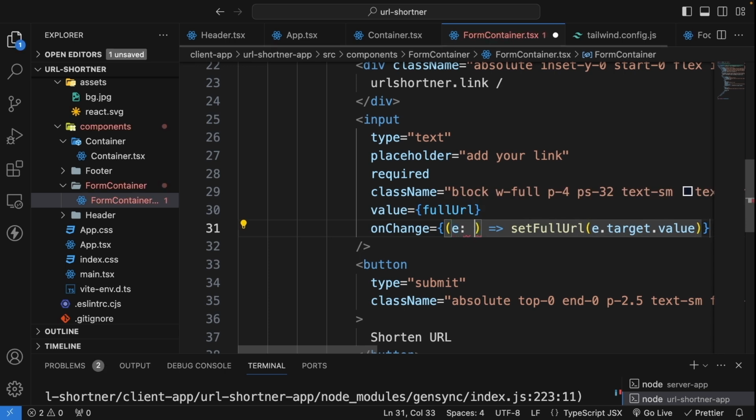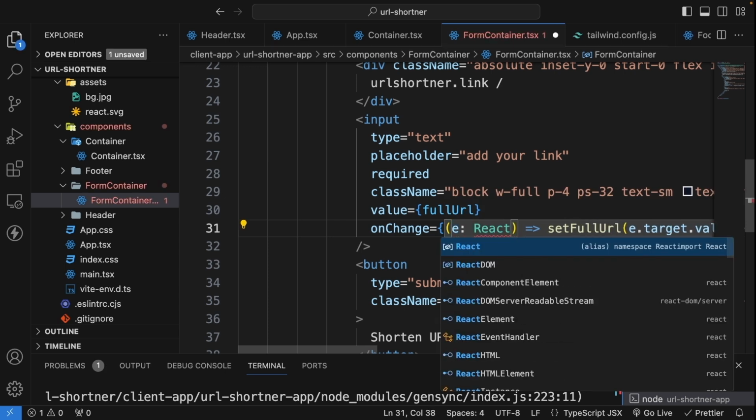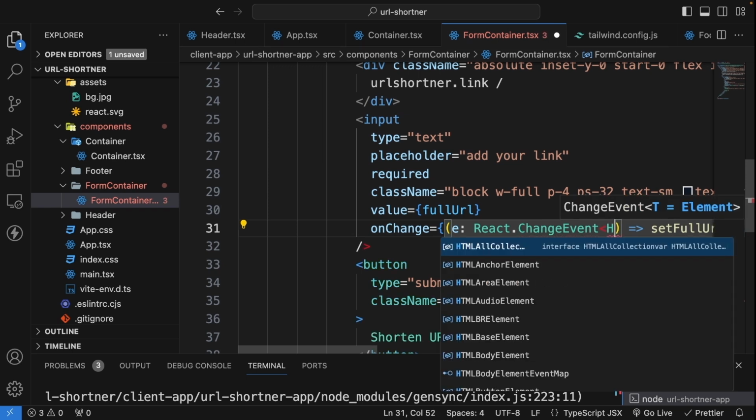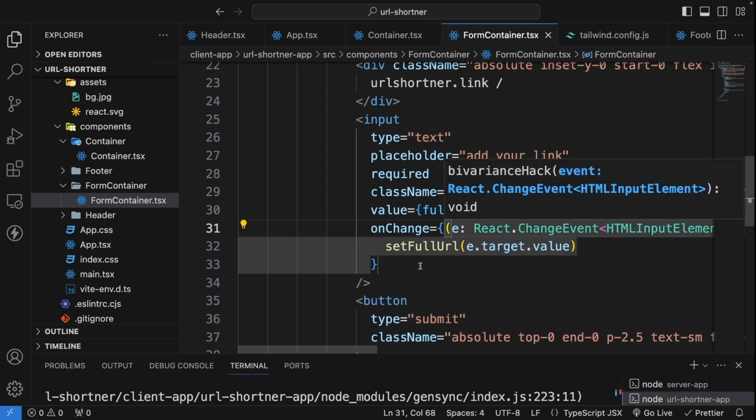We can give the type here, so this should be React.ChangeEvent, and this is going to have the HTMLInputElement. So now we have this, and now we handle the input.